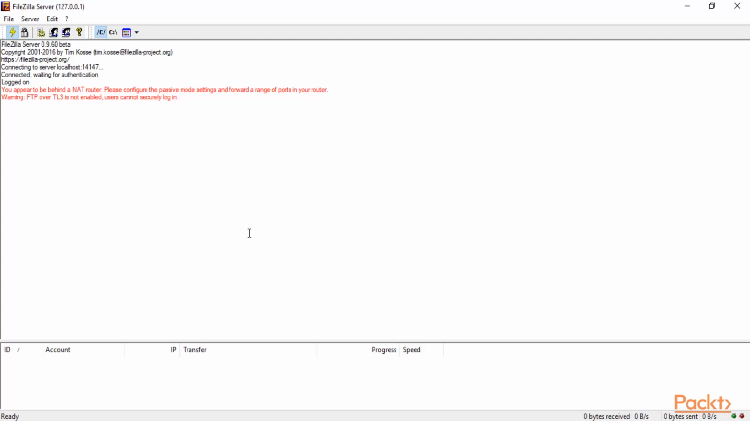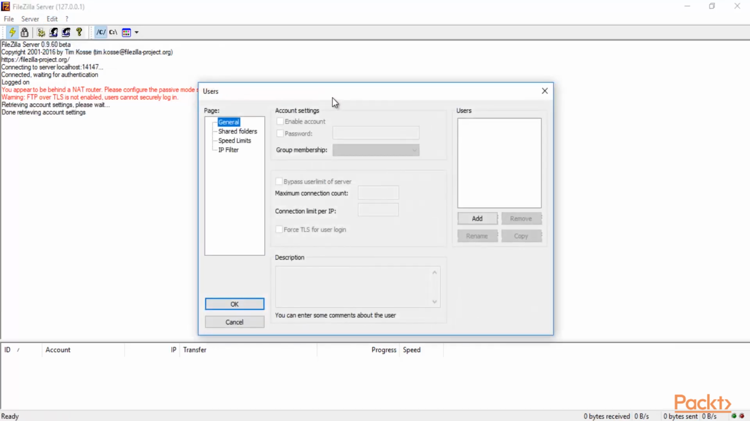Now how we can set up FTP inside FileZilla, right? How we can set up Windows as an FTP server. So you can see the server here. You can click on edit. Inside edit you can click on users. So let me click on users.